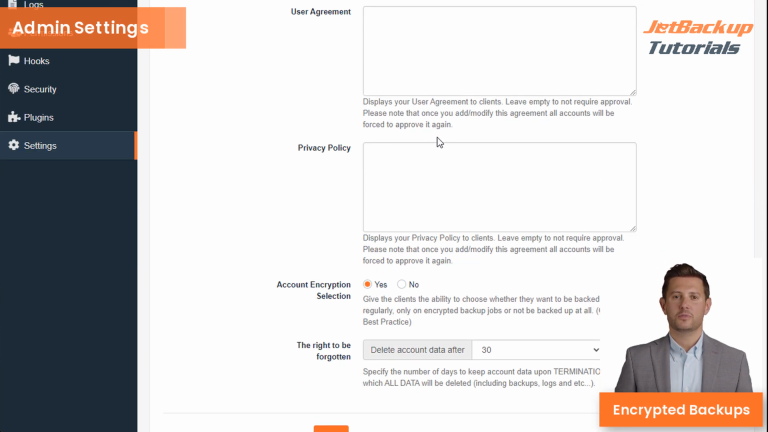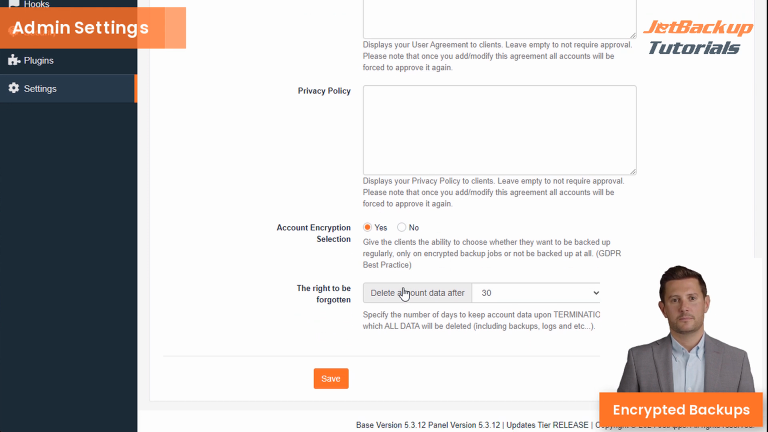Following the policies, we have the account encryption selection option. This gives clients the ability to choose if they'd like to be included in backups that are unencrypted, or restrict their accounts to only be backed up by encrypted jobs, or even not backed up at all. We'll go over what this option looks like for a client account after the settings are configured.